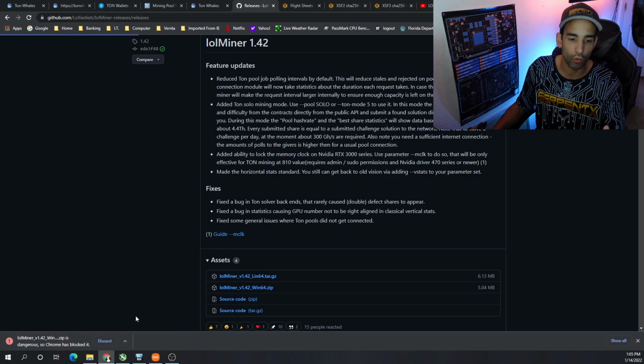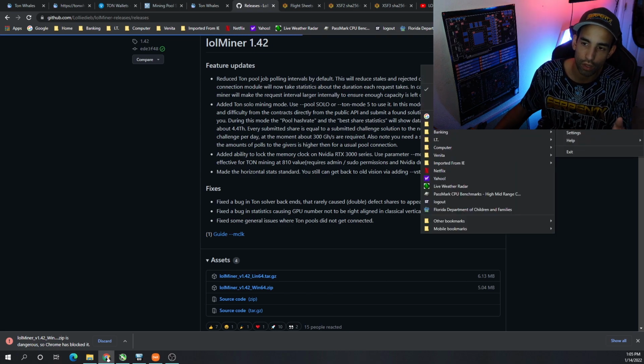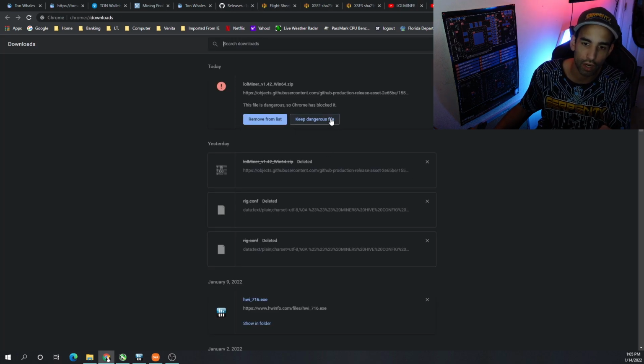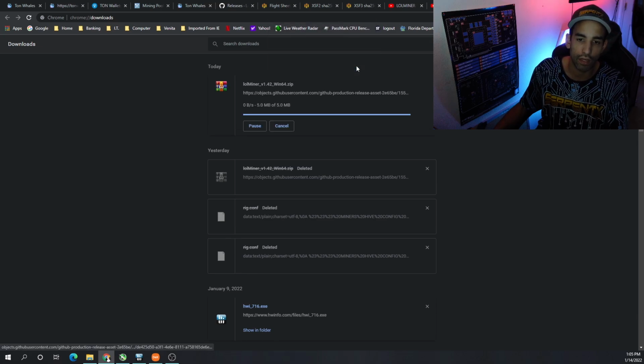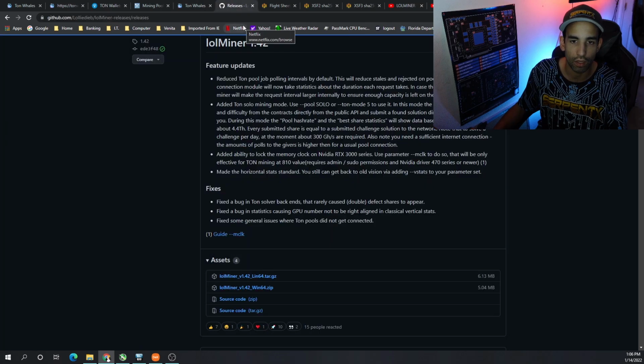And when you download the version for your operating system, of course you're going to get blocked, because that's what Windows or Google Chrome does. So you need to go to your downloads and keep dangerous file. Now, it's not dangerous. I trust the devs of LOKMiner. I just don't download from other sources. I always get mine directly through GitHub from the developers or uploaders of the program.